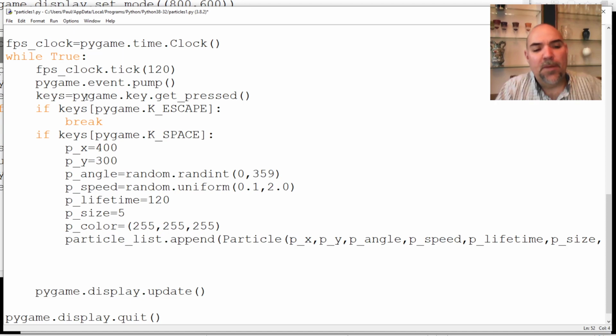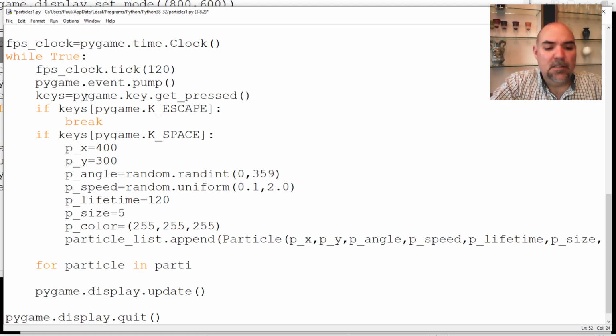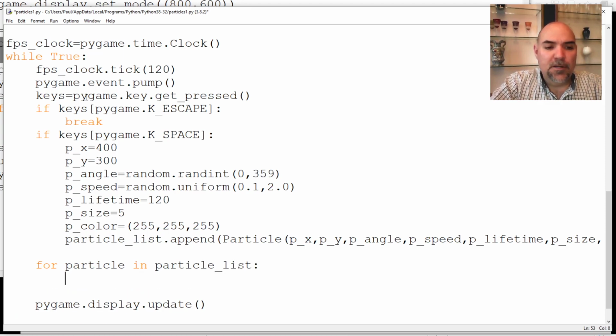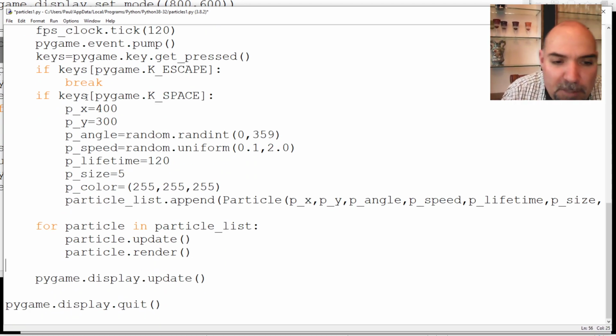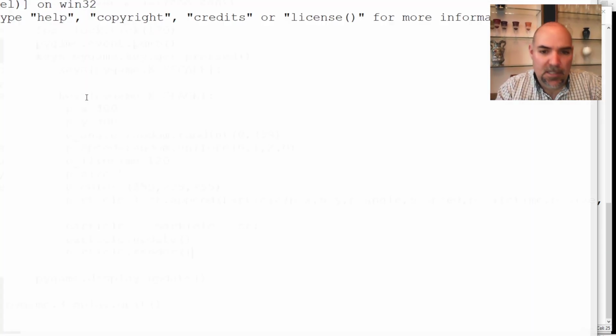Now what we're going to do inside of my main code down here is make a for loop and say for particle in particle list. What are we going to do? We're going to update it. So particle.update and particle.render. Now notice right now I don't have anything that's reclaiming the lost particles or the ones that we're done with. We'll deal with that a little bit later on. But let's go ahead and run this, see what happens. Hopefully I didn't make any terrible mistakes, but let's just see what happens here.